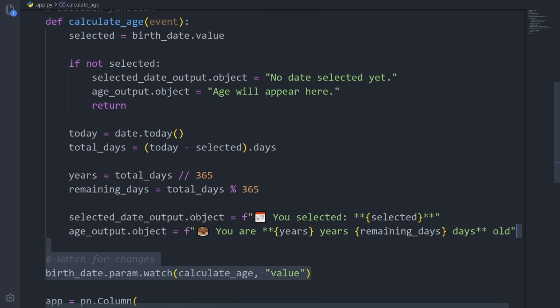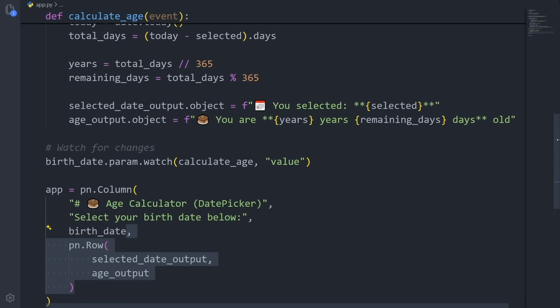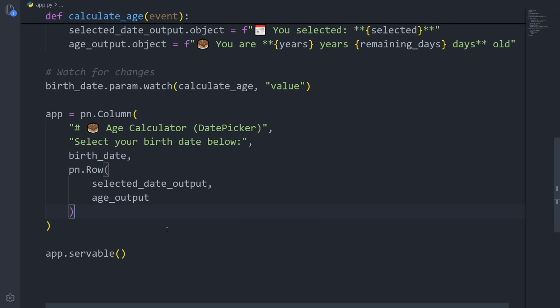We then attach this function to the date picker so it runs automatically whenever the user picks a new date. Before we run it again, let's remember to add the second output area to our layout as well. Otherwise, we won't see the age on the screen.